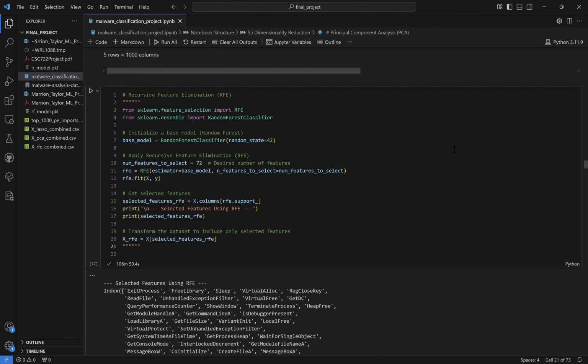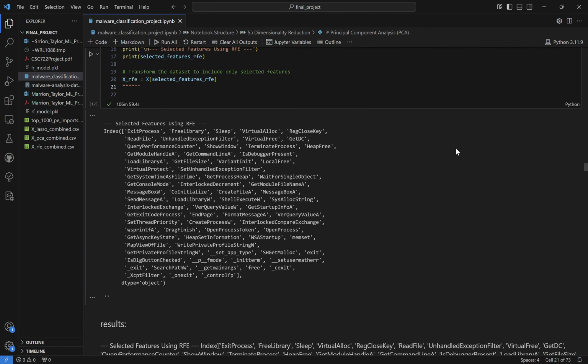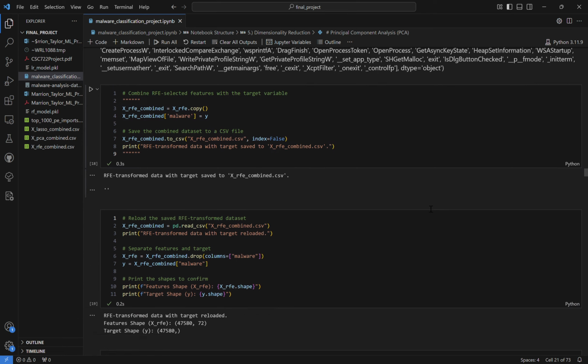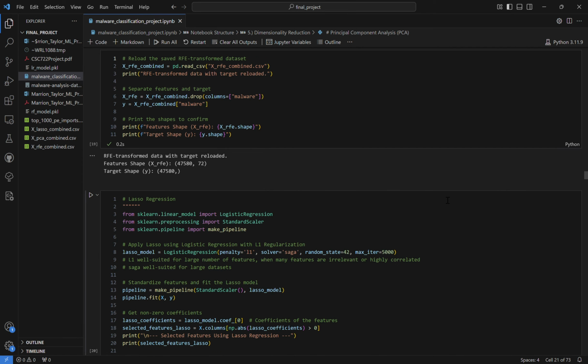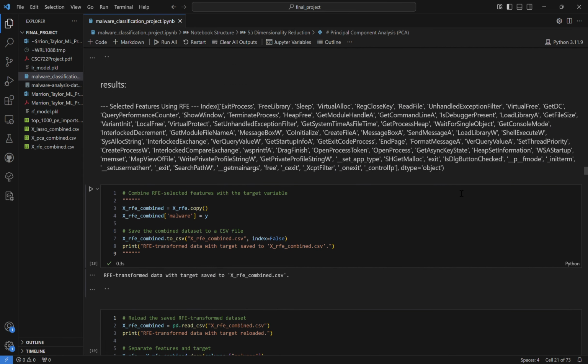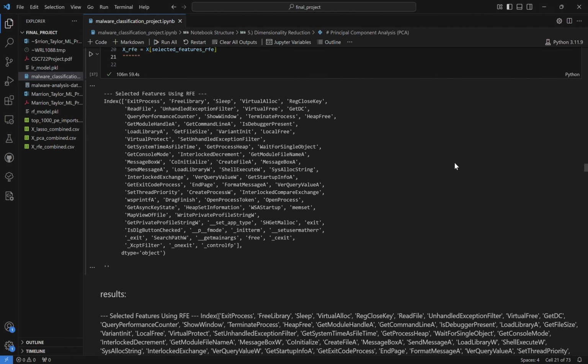When I Googled a rule of thumb, I kept finding either 50 or 100 were a good starting point. And since 72 is in the middle, it served pretty well. So a little happy accident, and I stuck with it. Going through recursive feature elimination, we get down to these 72 features, which are here. Same thing, I saved them as a CSV so I could easily access them again without waiting 106 minutes to redo it every time.